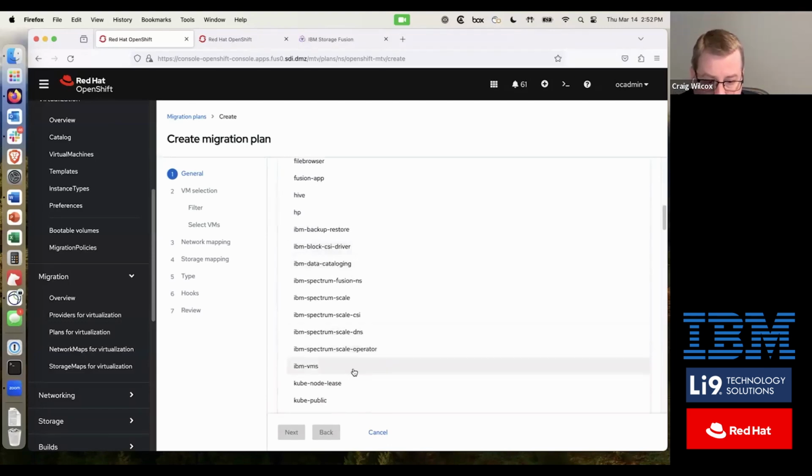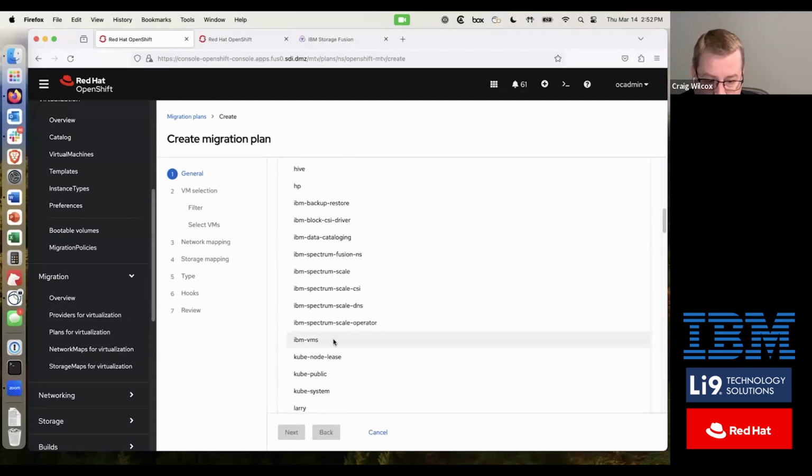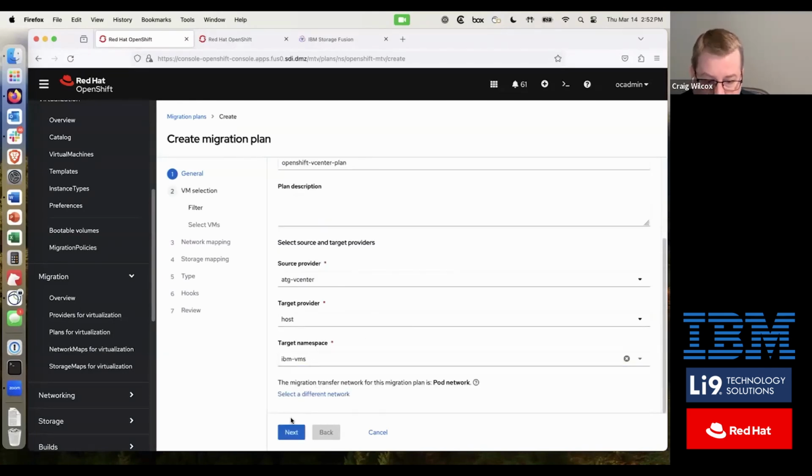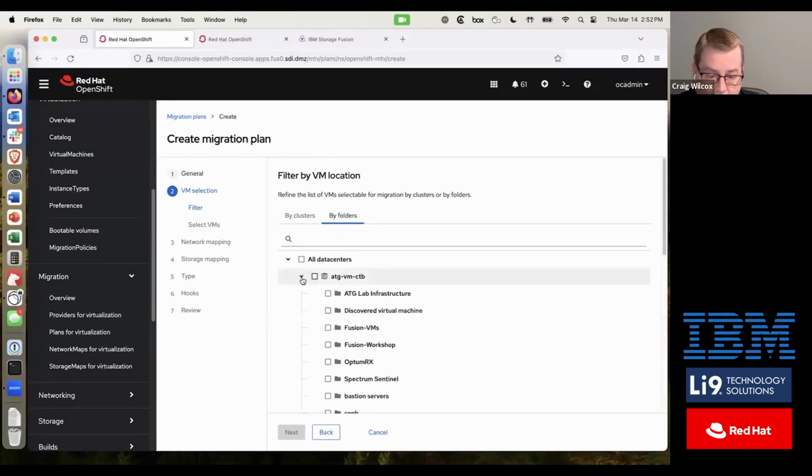down here. I think you've got another live search bar there too, right? Yeah, I'm trying to remember which namespace. I think it's that one. I believe it was the VMs one again. Okay, so then we do next. And there's by clusters or by folders. For the demo, we're going to do the by folders choice here and drill in and select the Fusion VMs.